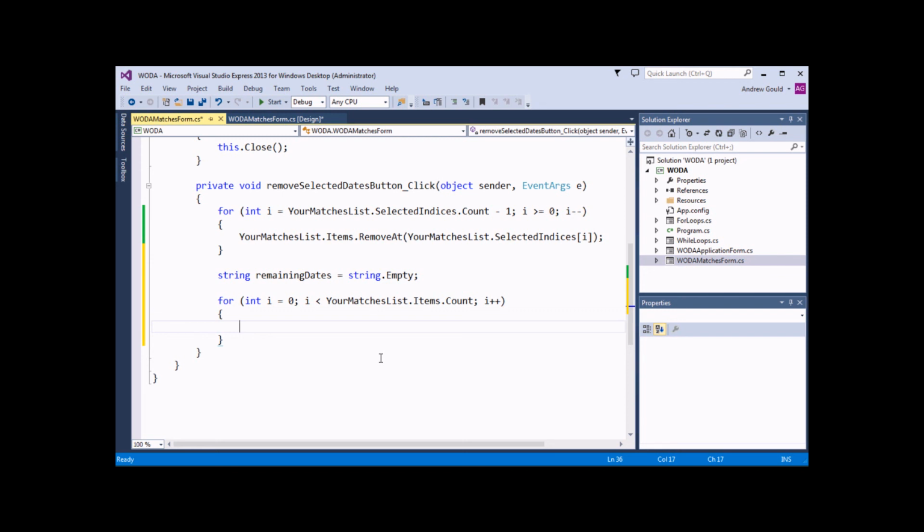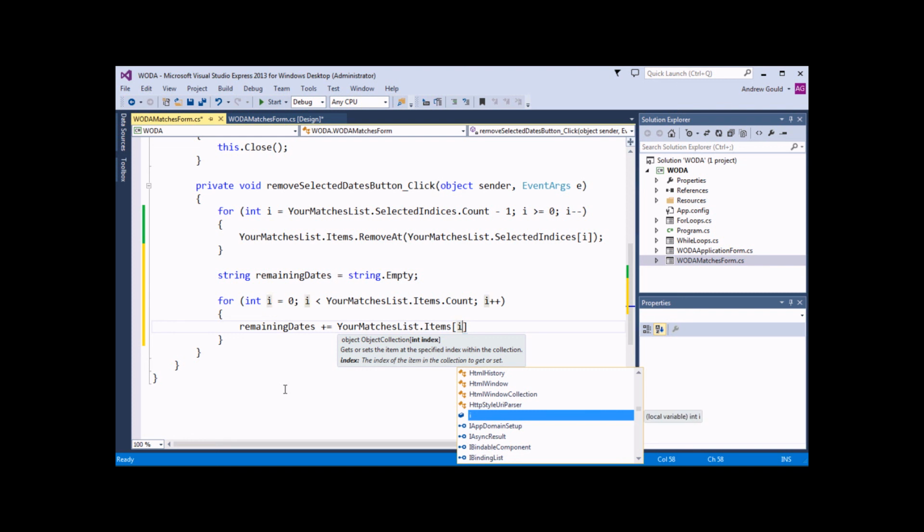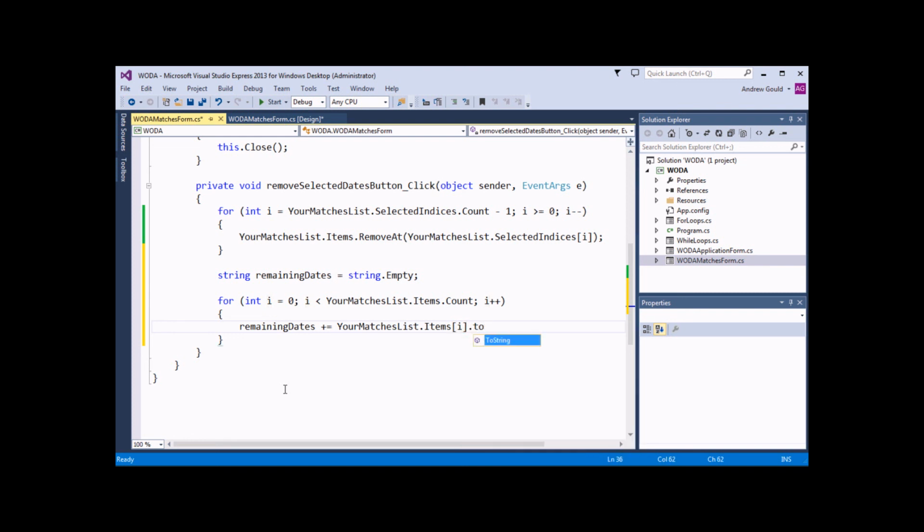And what I want to do in here is simply add the string value, the value of the item that's in the list, to my remainingDates string variable. So I'm going to say remainingDates plus equals, then I want to refer to the item of the list box, so I'm going to say yourMatchesList.Items, then open some square brackets, and the index number of the item I want to refer to is contained in the control variable i again. So yourMatchesList.Items[i]. I'm going to then say .ToString(), and then add on an escape sequence. I'm going to add on the \n to add on a new line character.